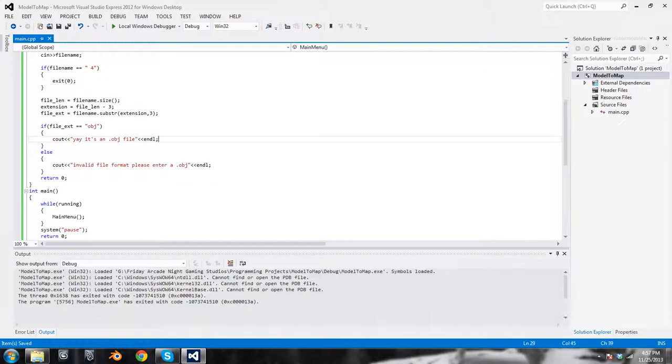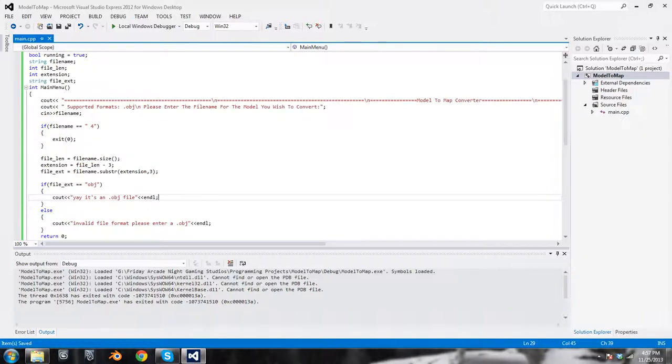I think we're going to end it there because this tutorial is 17 minutes. But in the next one, we're just going to start actually parsing. We're going to add our object loader, parse the vertices, and start creating our simple text map file.